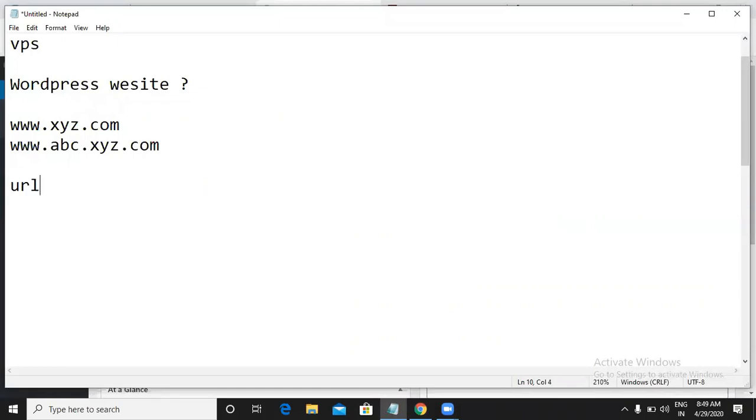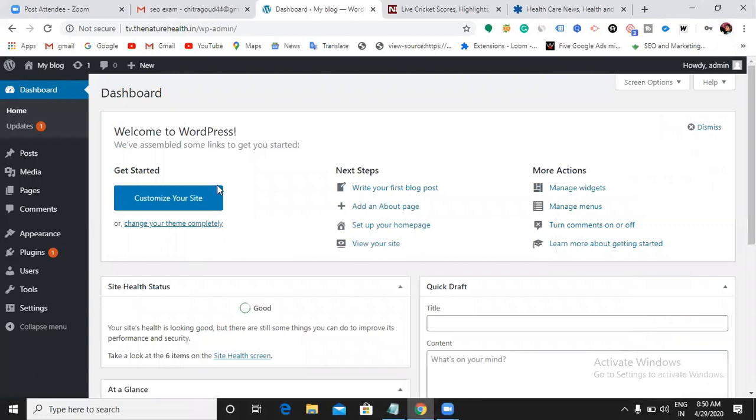Your URL, my URL forward slash wp-admin. Then it will ask you for a username and password. Just give the username and password, then you can see the interface of the dashboard. So here you can see a few options. By using these options, you can create a website now.